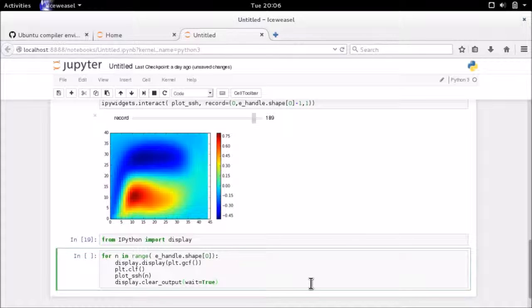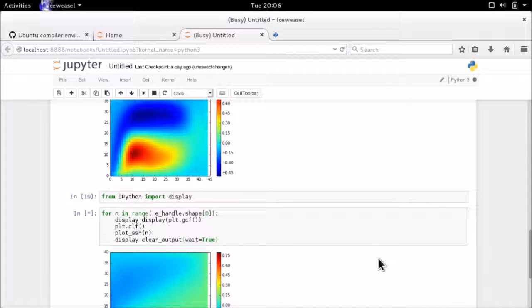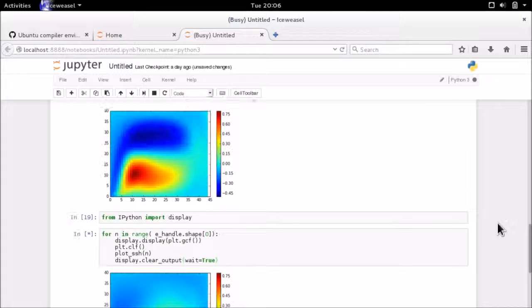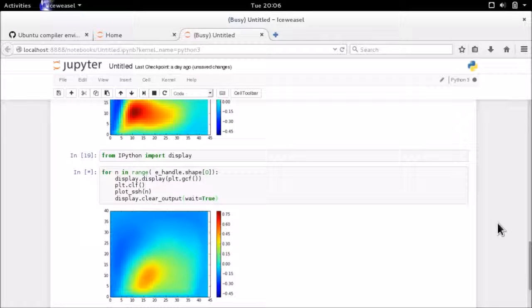So now when I execute this loop, there are lots of frames of SSH being animated forward in time. Okay, so two quick tricks for animating or looking at three-dimensional data. And this is hopefully going to get you started looking at some of the MOM6 output.